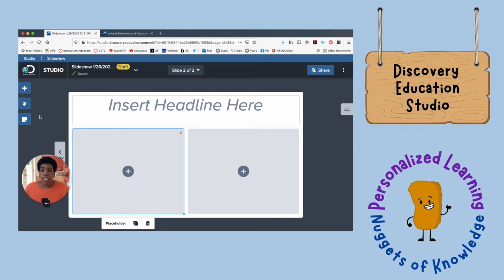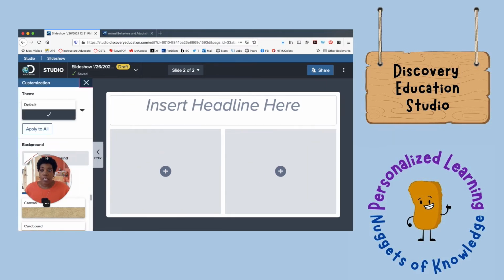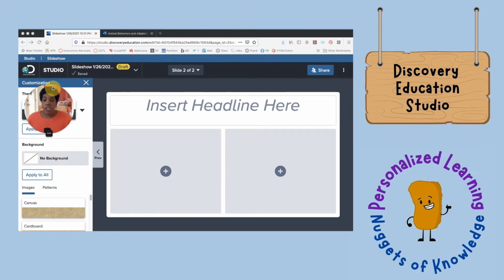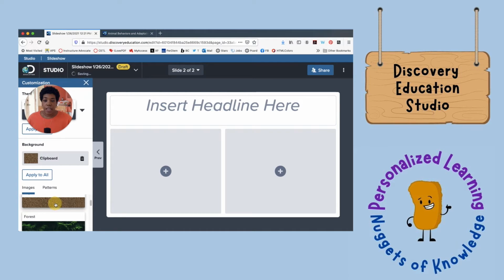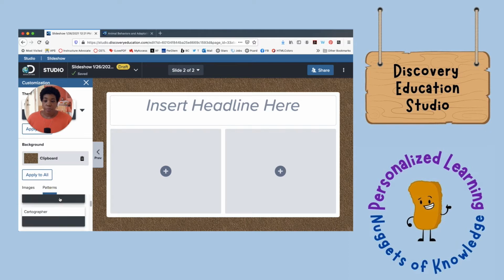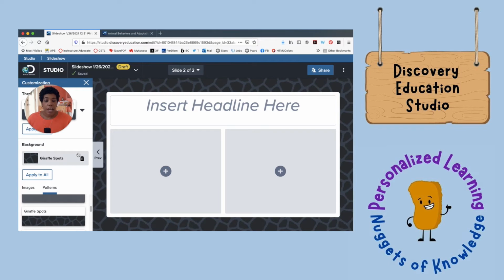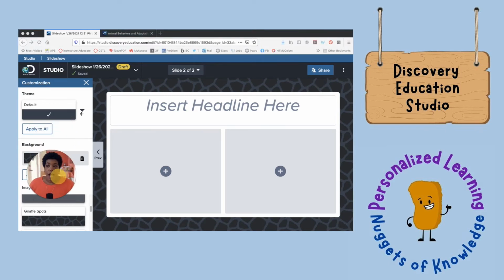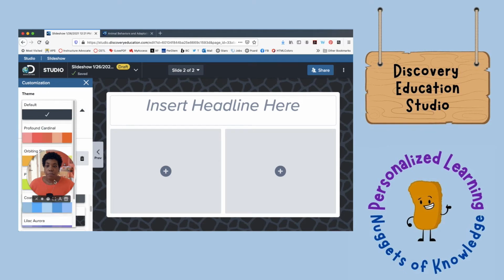You can actually customize what the background looks like. So if I wanted to have a background of an image, I can choose that. And I could apply it to all or just one. Or I can have a pattern, and there's lots of fun patterns here, and I can apply those. I can also choose a theme, and if I were to choose a theme, different color schemes come out. So there's lots of fun ways.